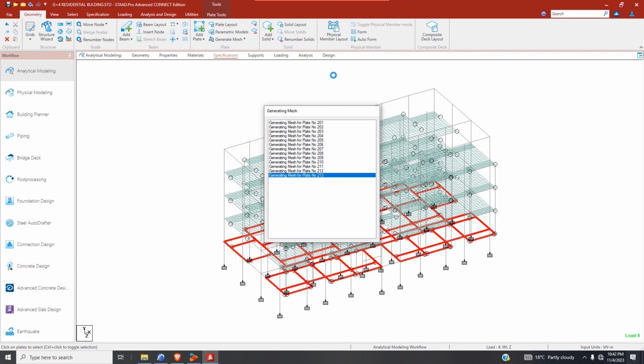Distance, this one is assigned to P. Yes. That is for concrete. That's why I'm using plus 25, because this building is big, so G+4 building.